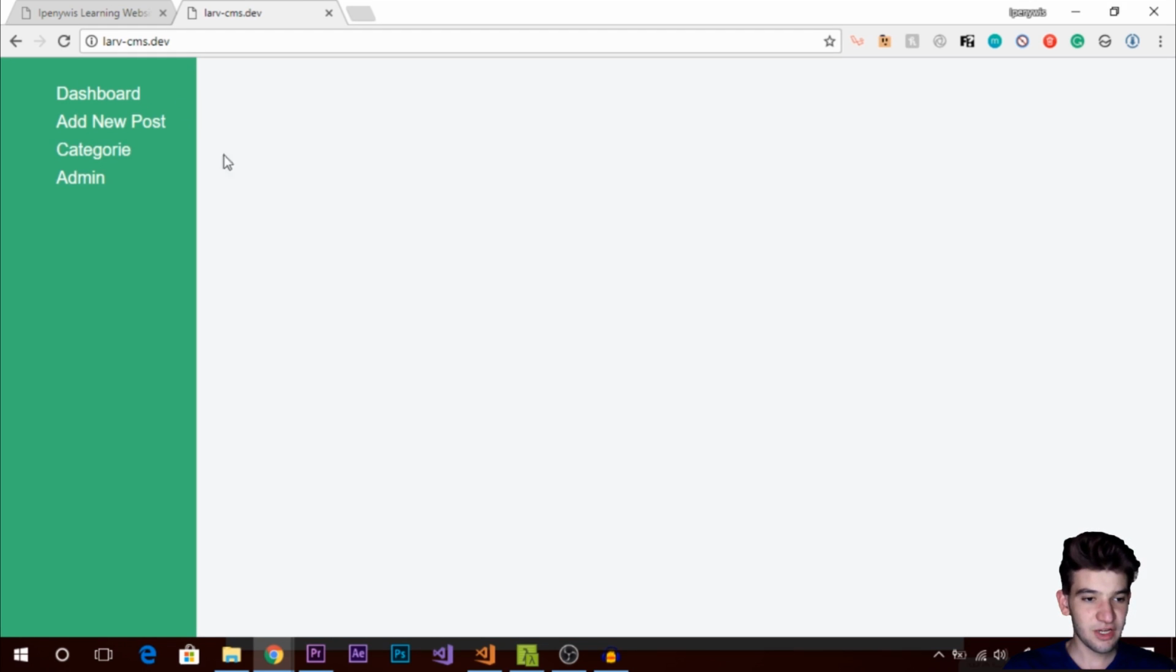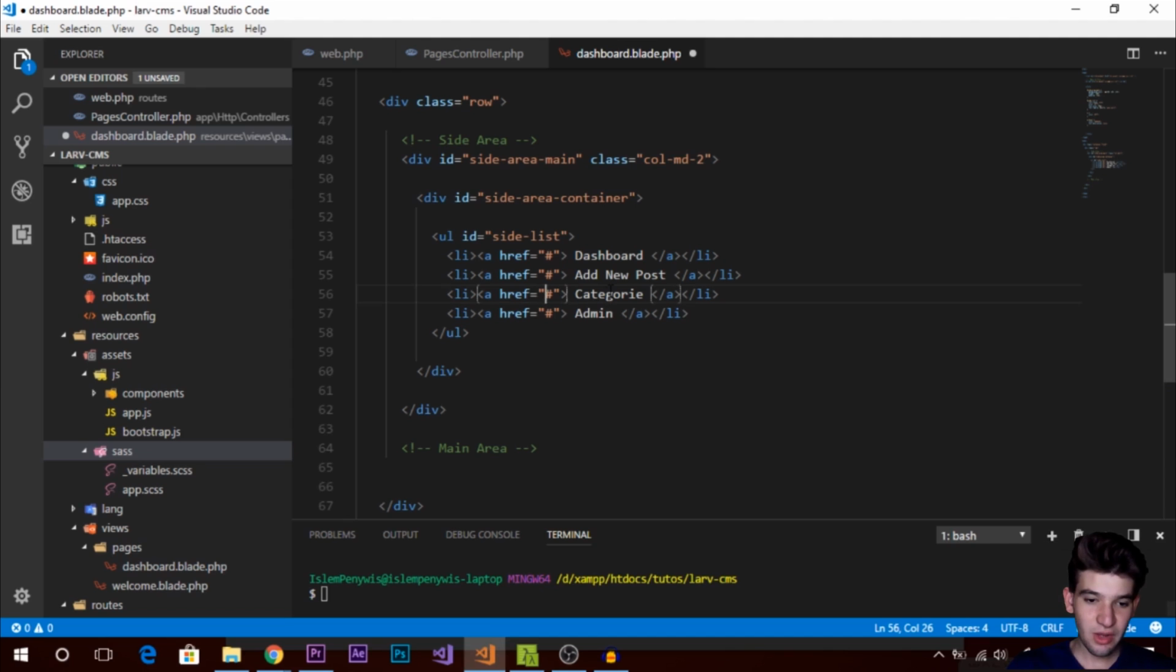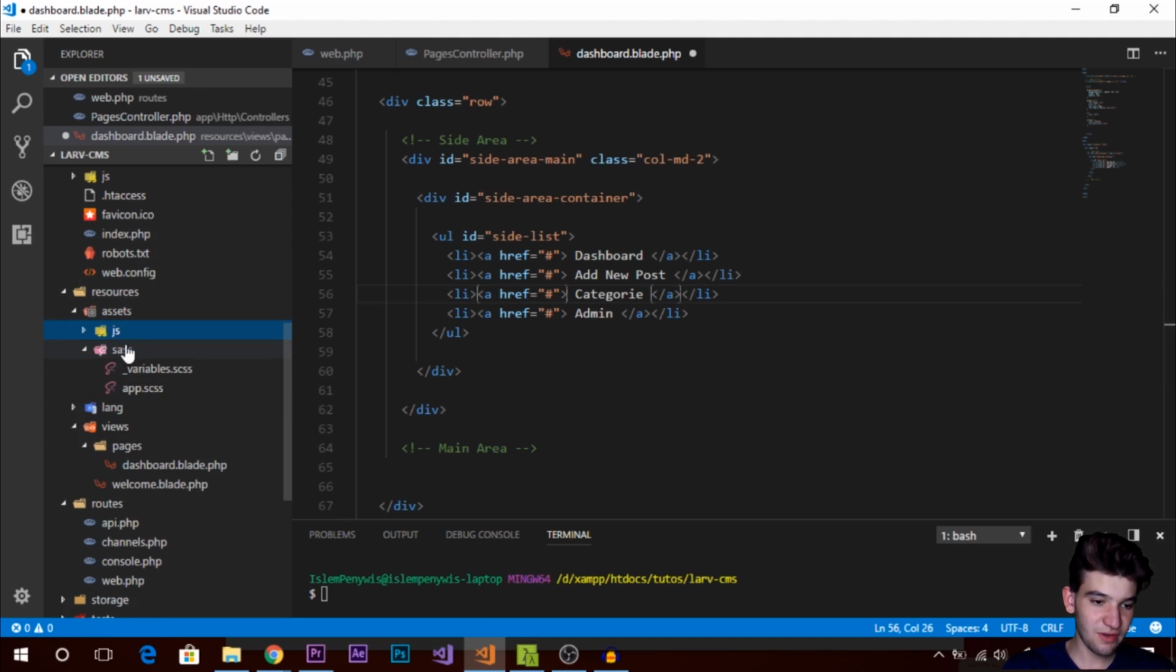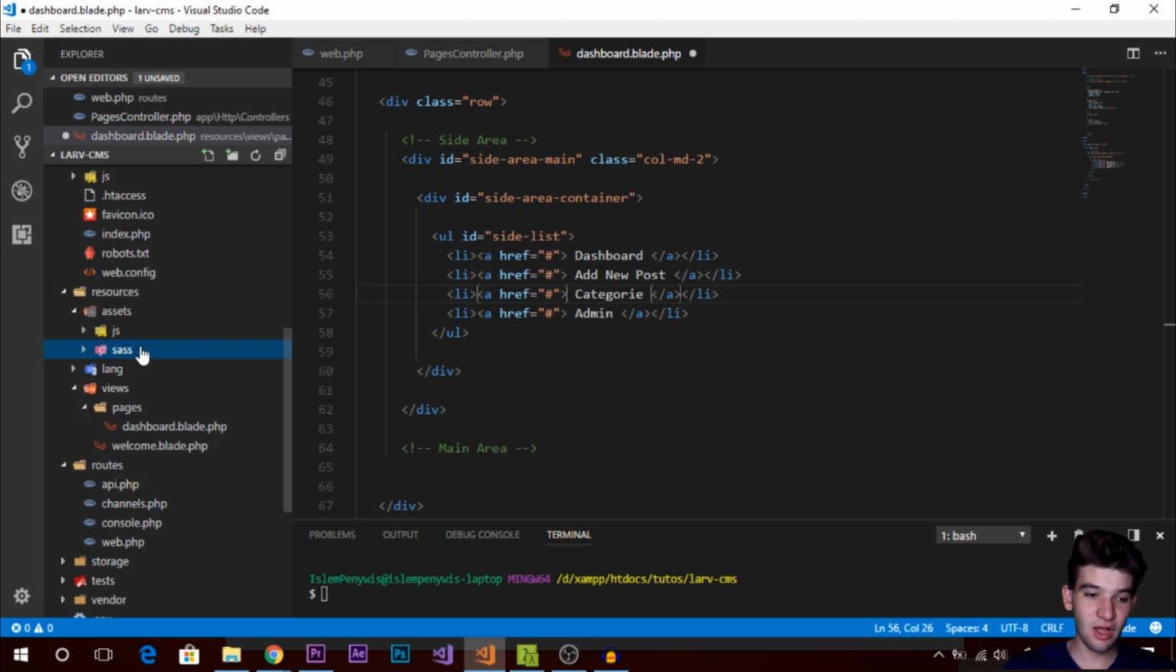So we have the dashboard, as I've said. This is the site area we were working on. Now let me show you the Sass pretty quick. When you go to resources, assets, you're going to find the JavaScript and the Sass folder. You can use Sass or LESS however you want, but I prefer Sass because it comes pre-installed with Laravel.